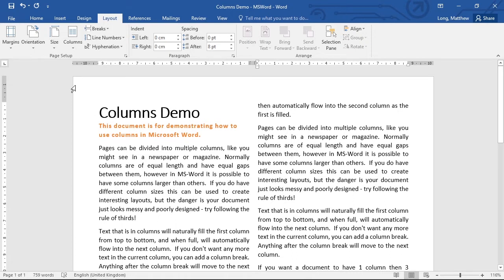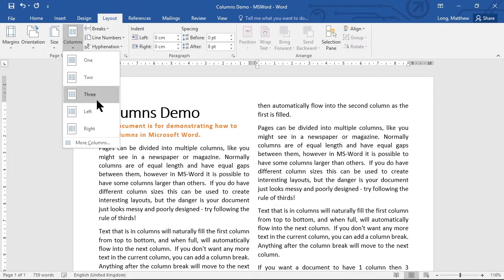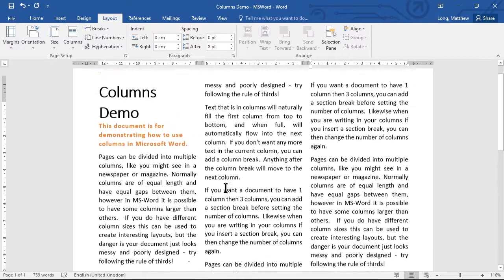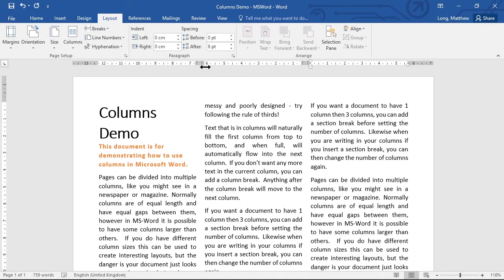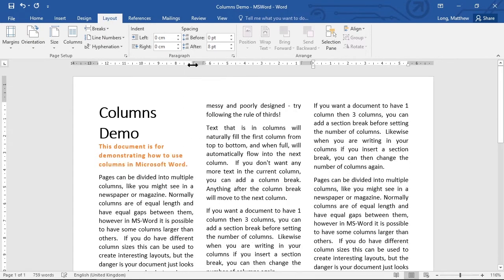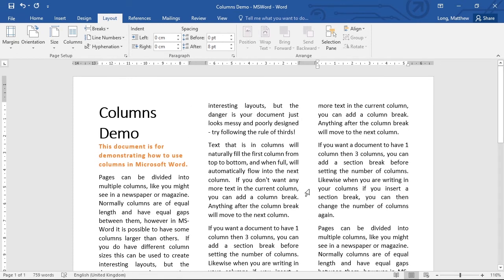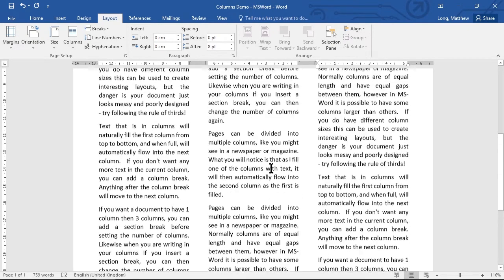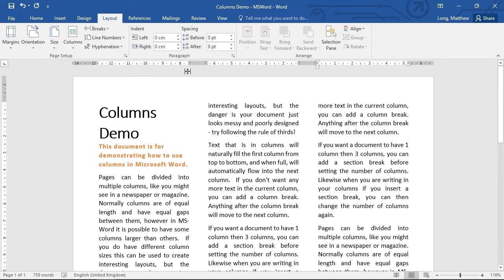If I want 3 columns, just as easy, go to columns, choose 3 columns, and boom, I've got 3 columns, and it's kept the gap that I set there. Now just watch when I change the gap this time. Okay, you can see that the gap changes the same here as it is here, so it maintains that consistency, making my document look nice and neat and tidy. So that's multiple columns and changing the gap between our columns.